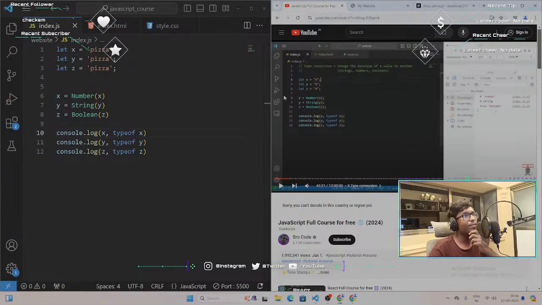Yeah, of course it would be true since it's a string. X contains 0, it's a number. Y is 0, but it's treated as a string. Z contains true, and it's a boolean.